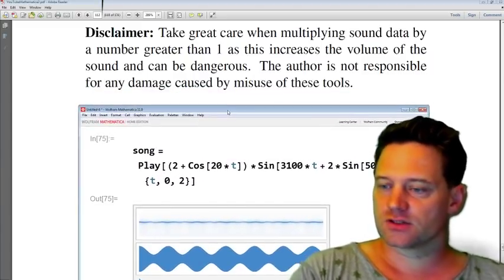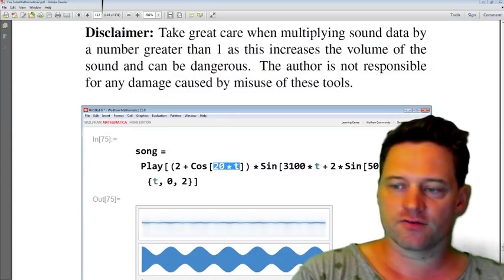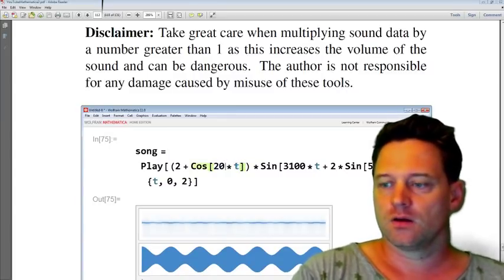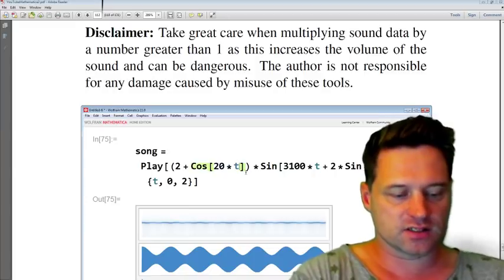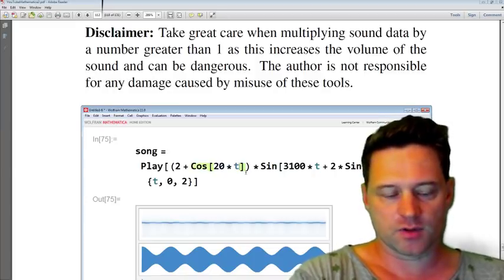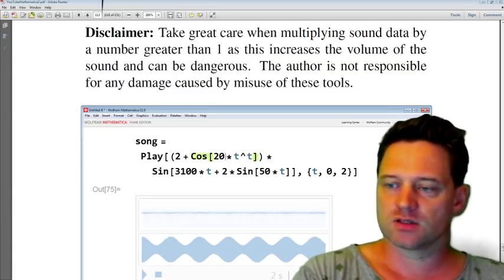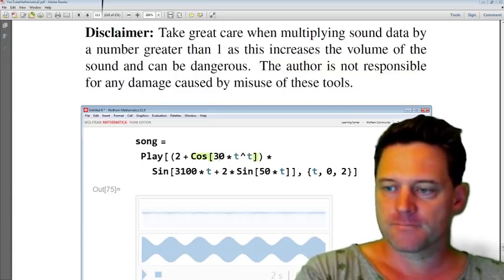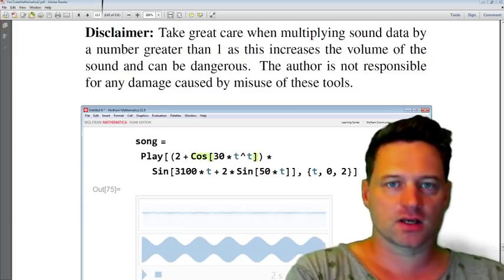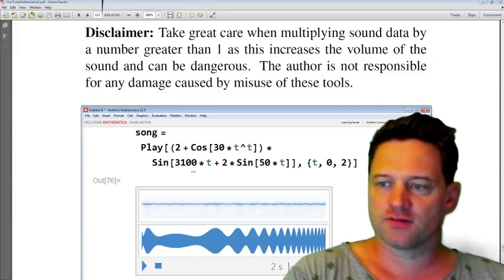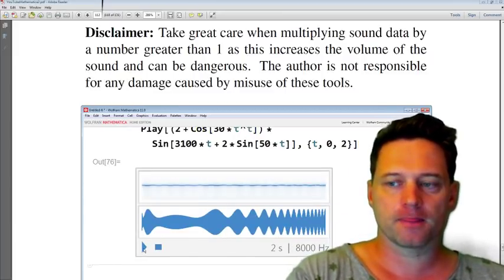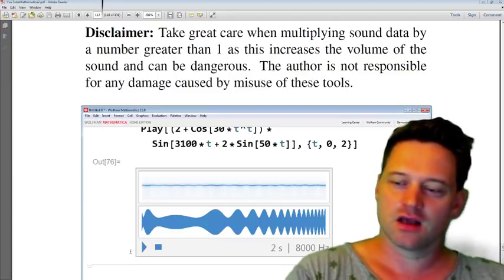Okay, well, what do you want to do to it? So let's change the frequency of the cosine function. How about we just square this t? That'll change it. Okay, and let's multiply this by 30 instead of 20. Okay, shift enter. All right, we have something else. Let's play it. That was interesting. All right, great.